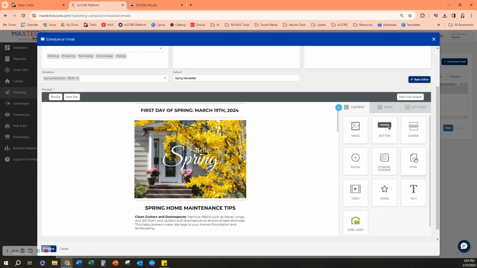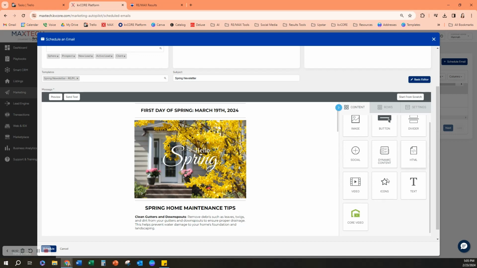HTML, you can add HTML code if you're super advanced. I am not, so I'm going to skip that. You can add a video, you can add icons, text, and you can use something from your core video library if you utilize that tool.